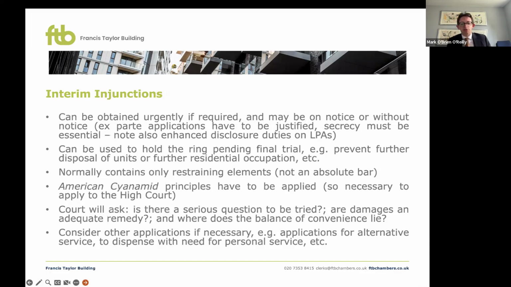It's important to notice as well that where one makes an ex parte application, there's an enhanced disclosure duty on the LPA. Because they're the only party in the court, they must bring all matters, whether they be adverse or favourable to the LPA, to the attention of the judge, and the judge will need to be told of any factors which might weigh against the grant of an injunction, in addition to those that do.